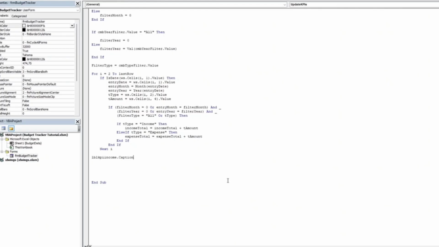Now we're gonna set the caption to display what the real income is based on our filtering. So we're gonna set that equal "Income: $" and Format(income total, "#,##0.00"). And we have an error here. What is going on here? We have two end of strings here.